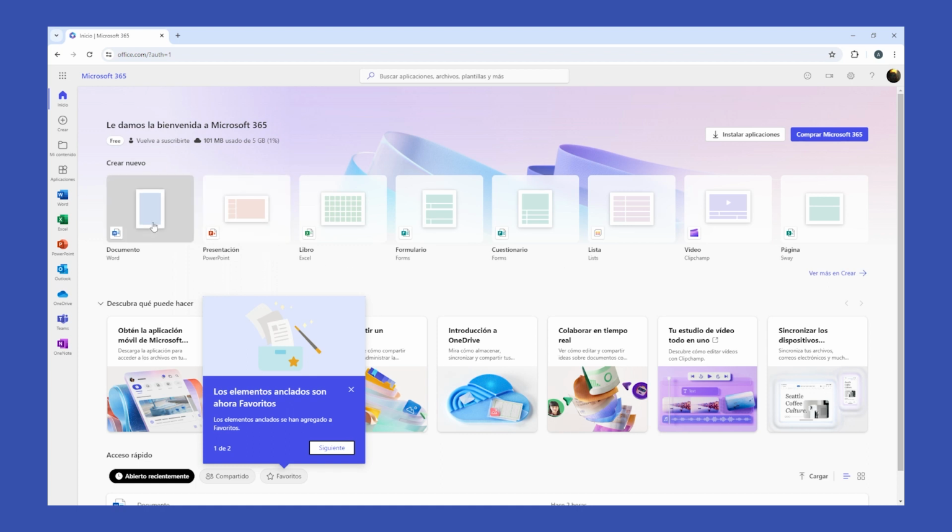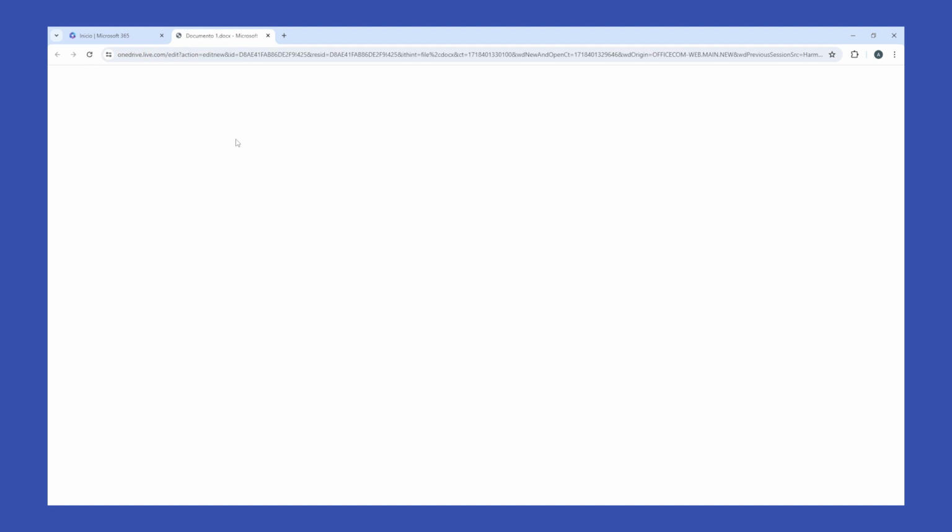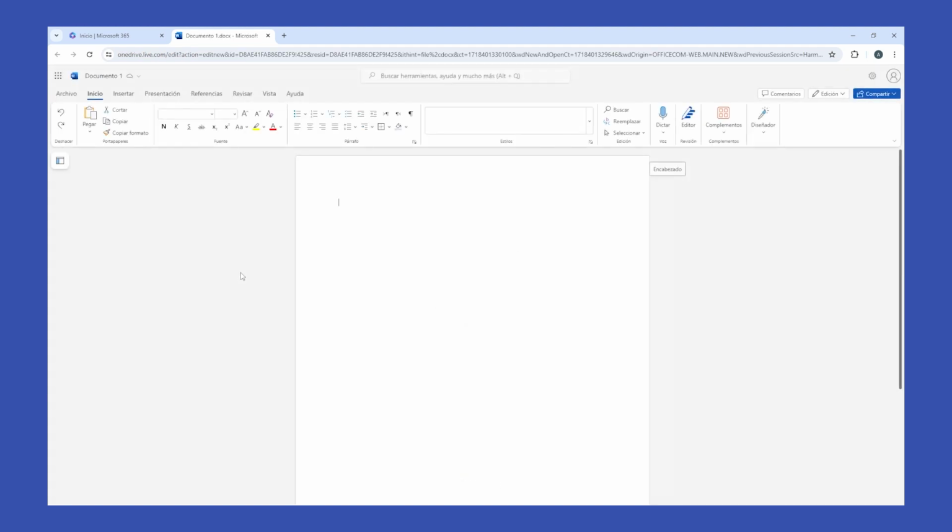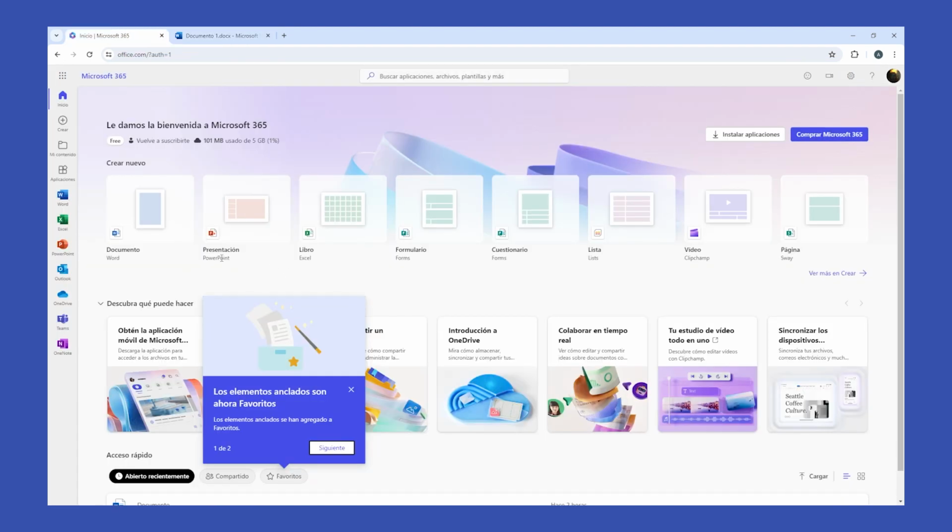We have, for example, Word, and when we open it, as you can see, it's exactly the same as the desktop Word. If we go back, we can also make a PowerPoint presentation, an Excel spreadsheet, a form, and a questionnaire, among many other things. The only problem with this method is that you will need an internet connection, so if you need to use it offline, the only option is to buy the premium package.